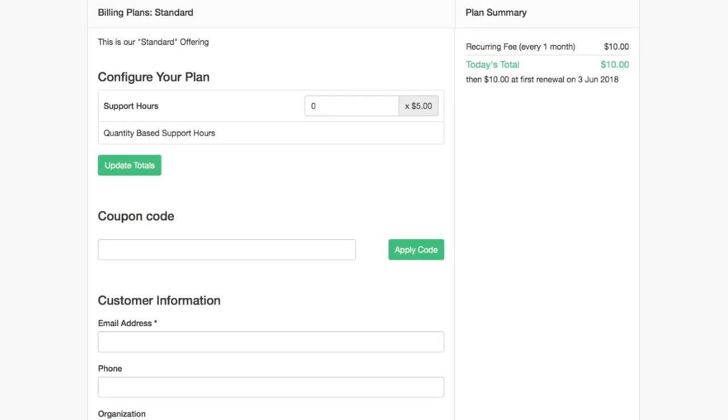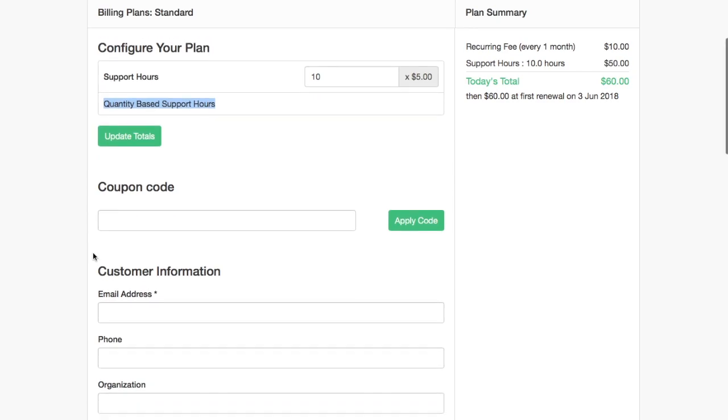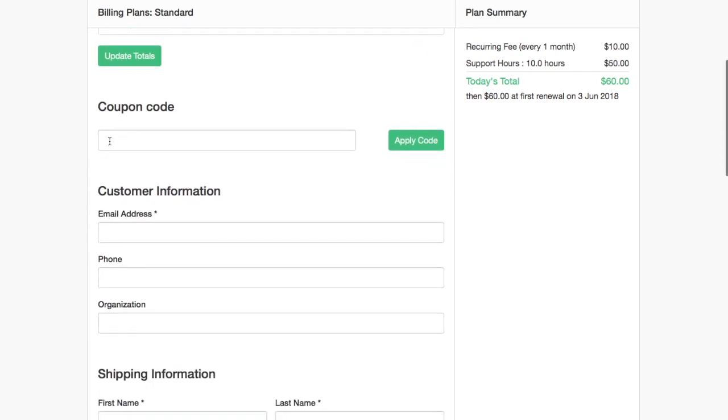Let's do a sample signup using our standard product's public signup page. We'll enter 10 hours for our quantity-based support hours component and click Update Totals. You can see how the amount due automatically updates on the right-hand side. If you added a description to your product or components when you created them, that information will populate below the product and corresponding component. Your customer can also enter a coupon code here if they have one.